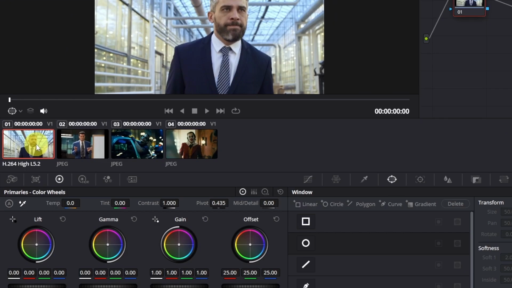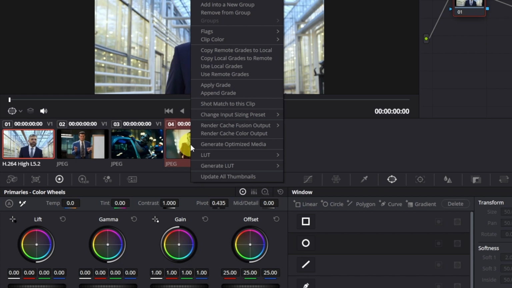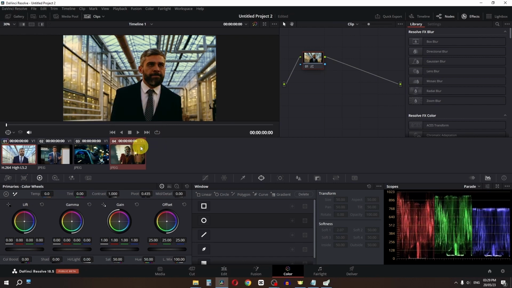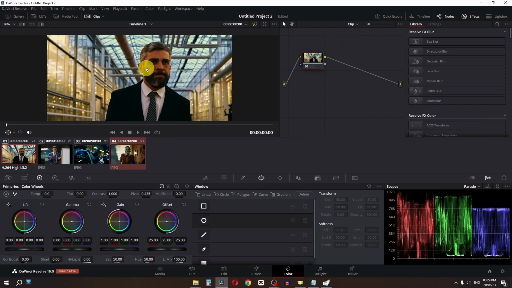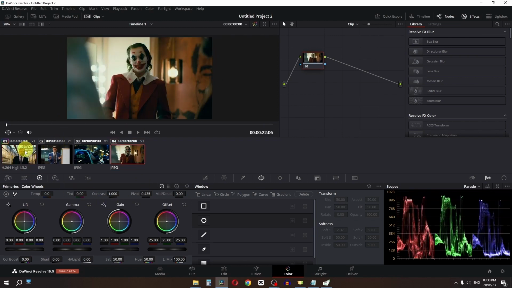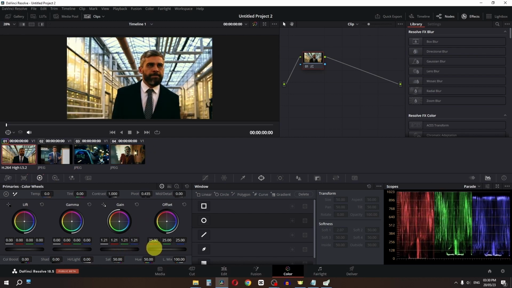We have to press Ctrl, hold it, and select the screenshot that we want to match the shot to. So I'm going to right click and select Shot Match to This Clip. It will take some seconds to match the shot, and now have a look. It isn't perfect because we have a different environment: this is the outdoor shot, this is the indoor shot. So we can adjust some changes.